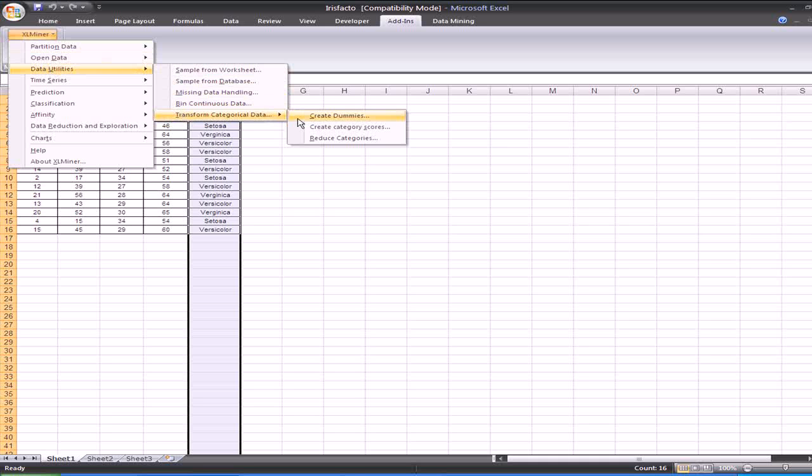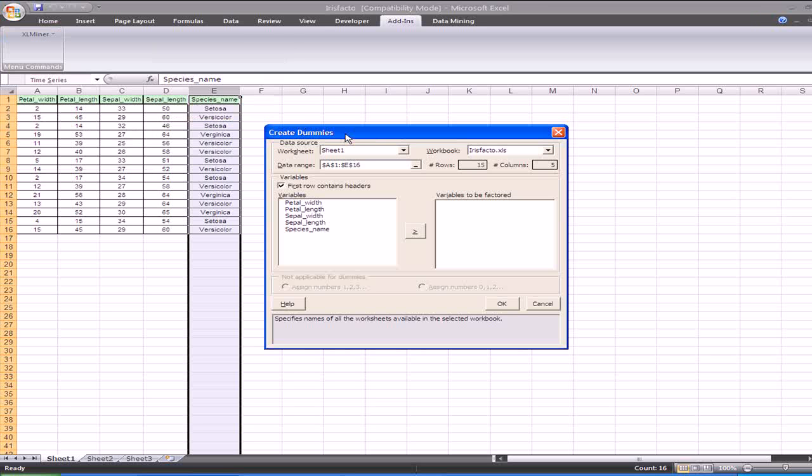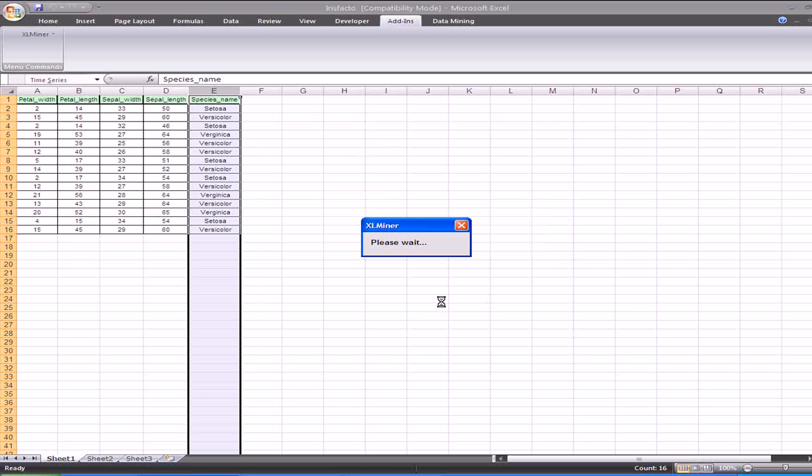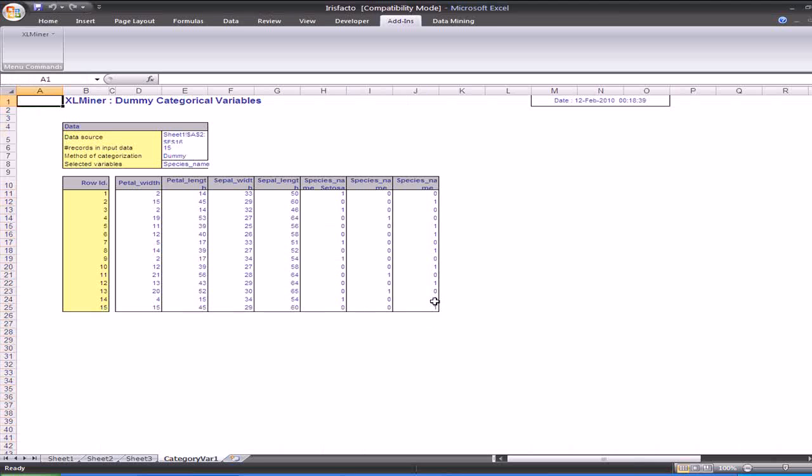Clicking on the create dummies option opens a new dialog box which contains the variables which have to be categorized or transformed. We will select the column name, species name, which contains the non-numeric data, and then click on OK. You can see that a table has been created containing the data which has been specified. You can see that 3 new columns have been created with numerical data as 1 and 0.